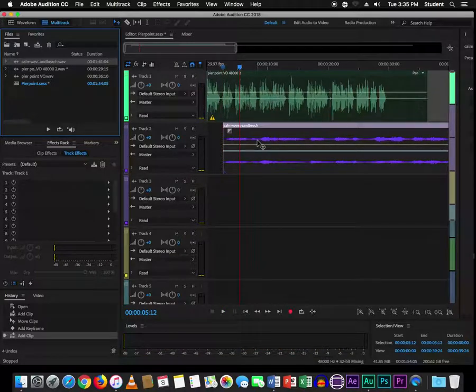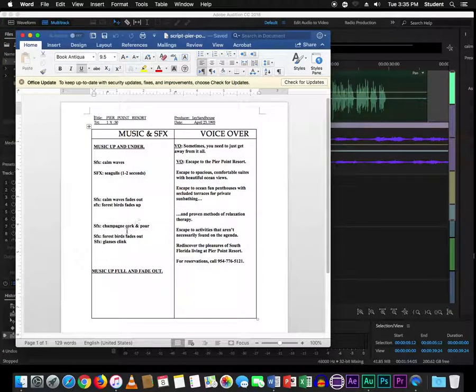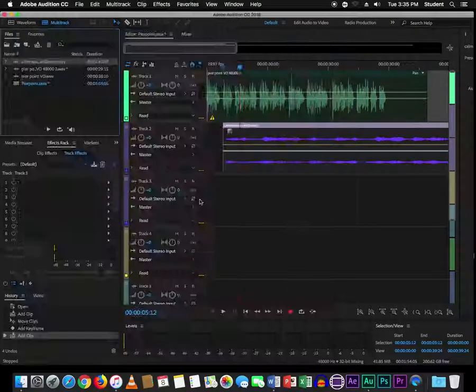Okay, now let's see where they fade out. Let's go back to the script here for a second. I'm just using Command Tab, and they fade out on escape to oceanfront penthouses with secluded terraces for private sunbathing. So let's go to that point.